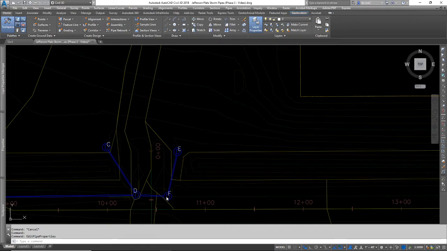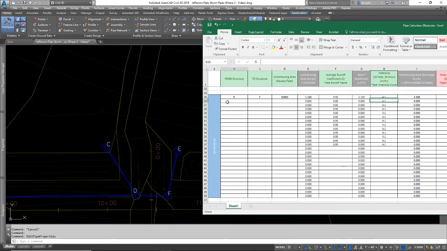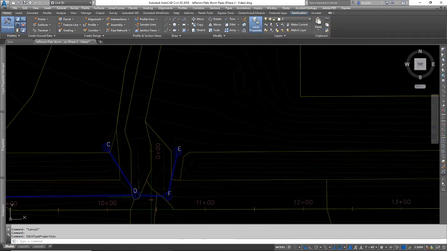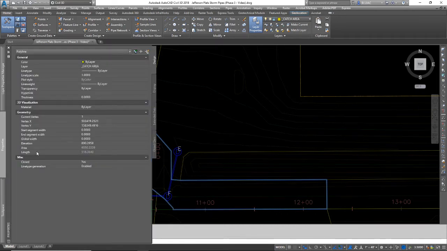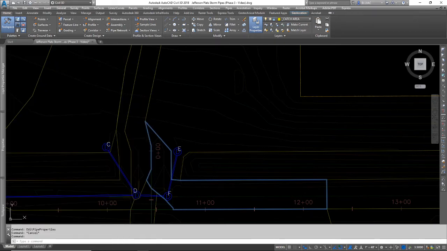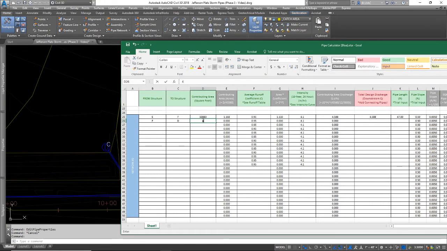So I'll come back, and now I will look at the next pipe in our network that I'm going to input into my calculator, from F to D. From structure F to structure D, what is the contributing area? What is the area that catches water that will flow into catch basin F? If I select this polyline, this will show me the contributing area. I've already analyzed the surface. If I look at the properties for that area, I'm looking at 6,050 square feet approximately. So I will put in 6050.